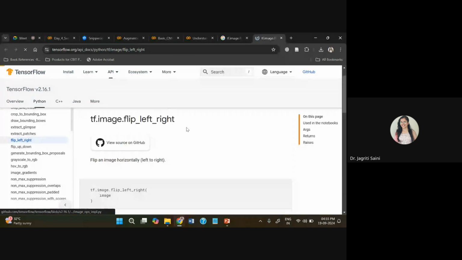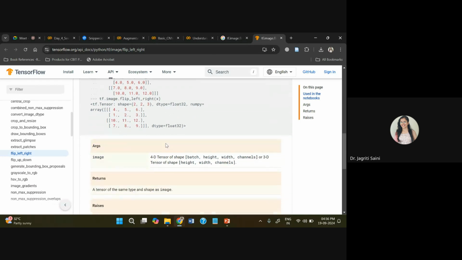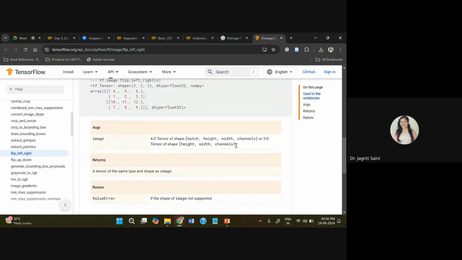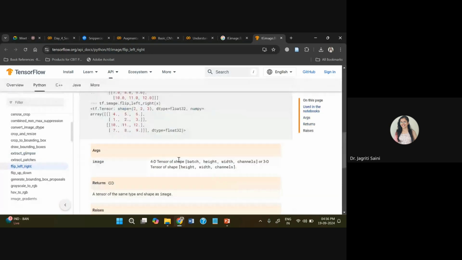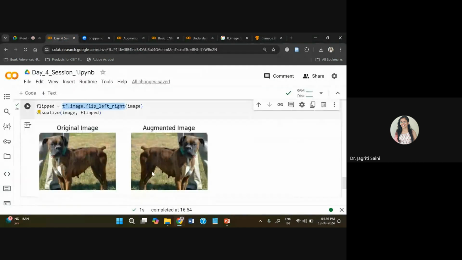On TensorFlow itself, you will see we have all information about it, how we apply it, what image information we have inside this, the tensor shape that we pass over here, all the relevant information that you need about it. It says flipped along width dimension. That we have seen in the output also. It will automatically flip the image based on its width dimension. That only we have seen right here.